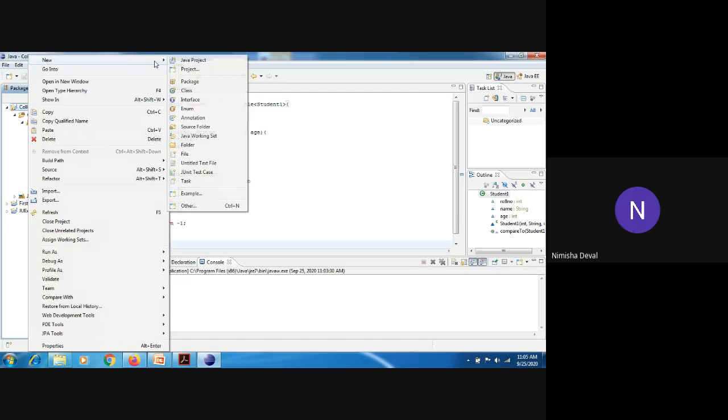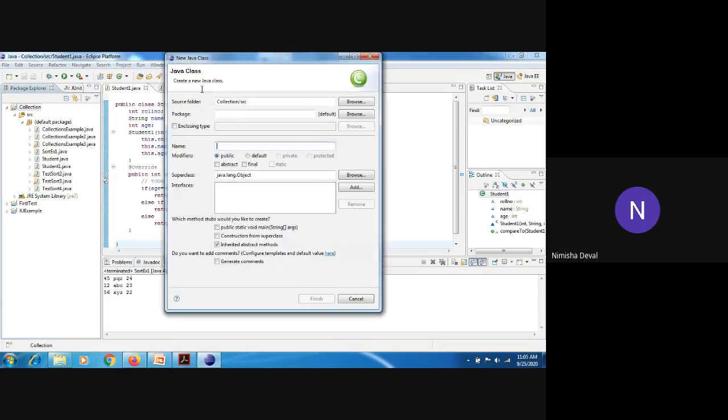Before that I will create one class. Suppose the class name is student, and we will use it in our program. I will provide the name as student because we have already used student and student one. Simple class.